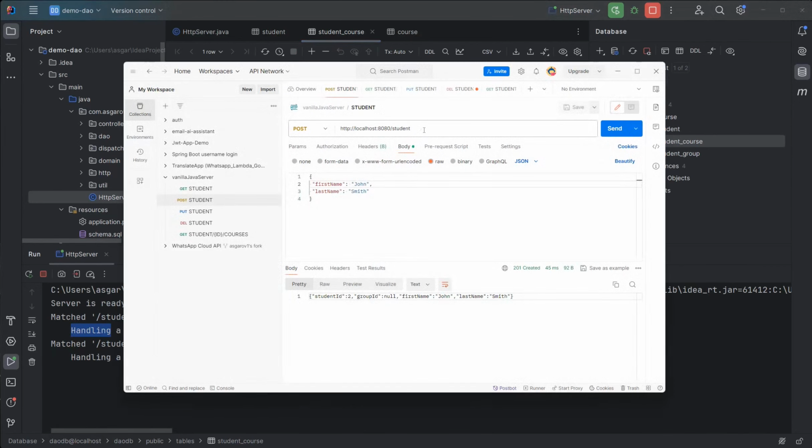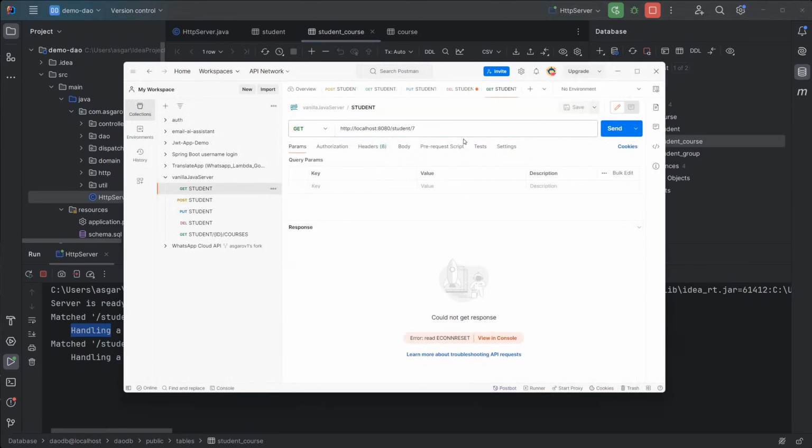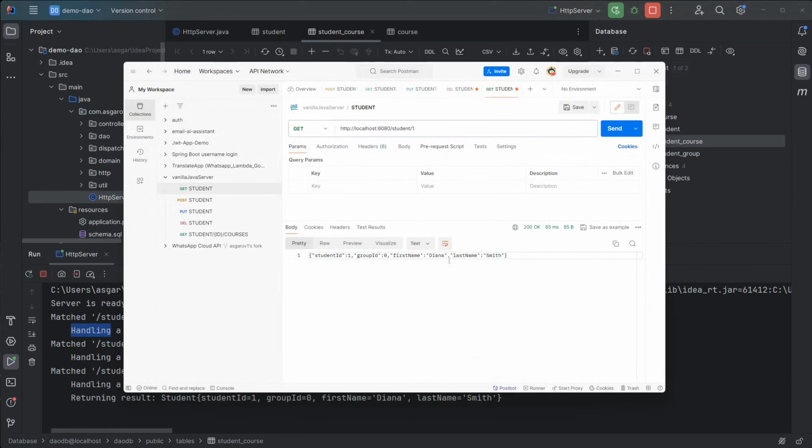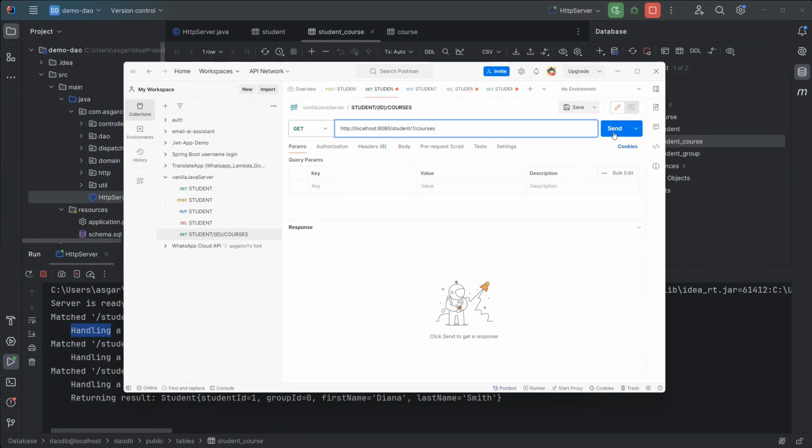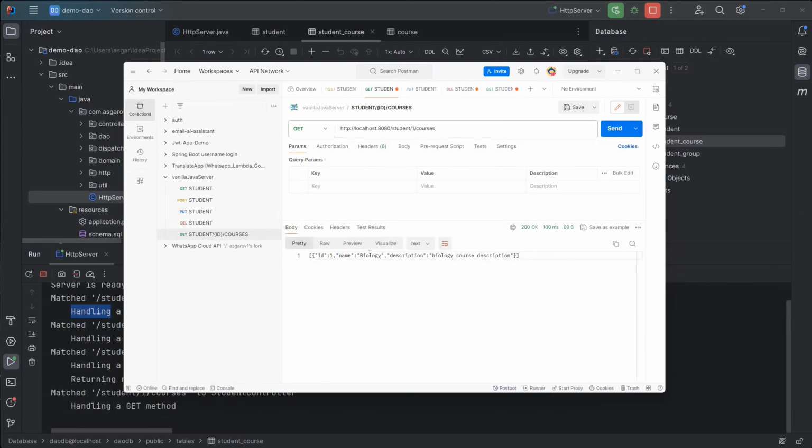Perfect. So now, we can, by the way, get student. Let's grab student number one. And you can see this is our Diana Smith. And we can go to student ID and say that we want to get a student. I'll just clear the previous response. If we want to get all the courses for student one, we correctly get biology description. So everything works as we want.